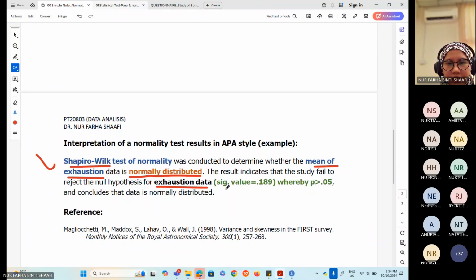So where is the value? Please state the value here. The significant value, how much did you have just now? 0.19. If you write it as 0.189, I accept. Then p, more or less? If more, then you write p more than 0.05. So from here, you can conclude that your data is normally distributed.